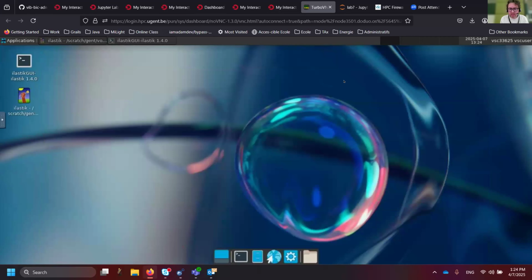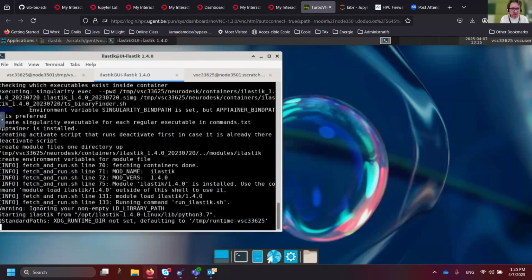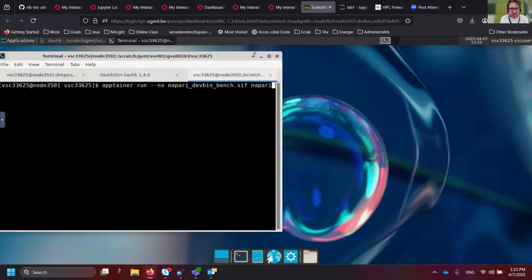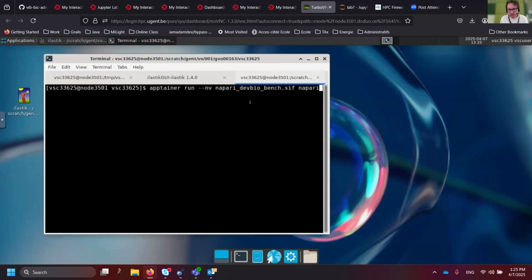Sometimes not everything is available. In case I don't want to wait for the IT of the HPC to add additional modules, I can grab a Singularity container myself and then copy it on the cluster. Sometimes you have to tweak it a bit to make sure it's working. In that case, I used a Napari container that was available from EMBL. If I just run it with this full command line, this is the name of the Singularity container, and this is the name of the command.